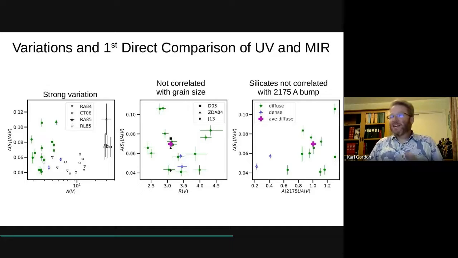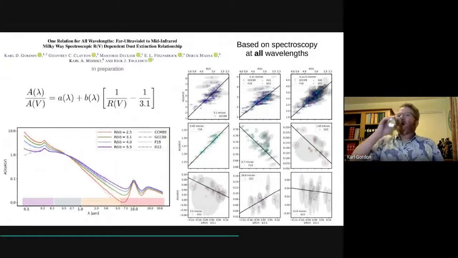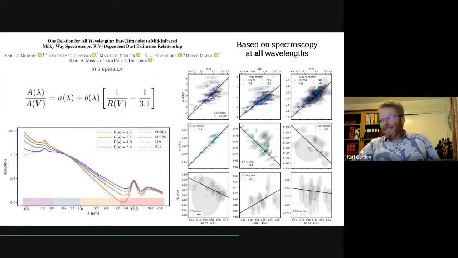Awesome. As I said, maybe it'd have been more exciting if they'd been correlated, but then we'd be in a deeper hole of not understanding what's going on. Okay, last little bit in the Milky Way. So now we've done spectroscopic measurements from the far UV, from 912 angstroms, all the way out to 30-odd microns. Now the question is, can we put it all together?